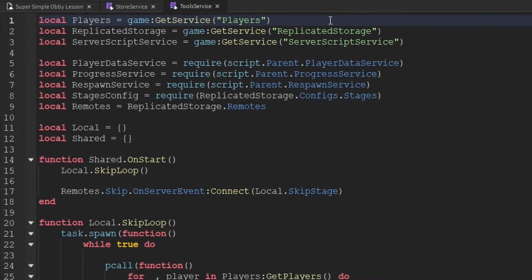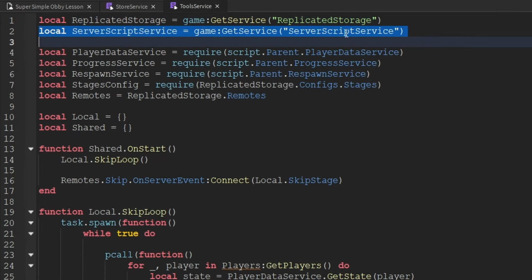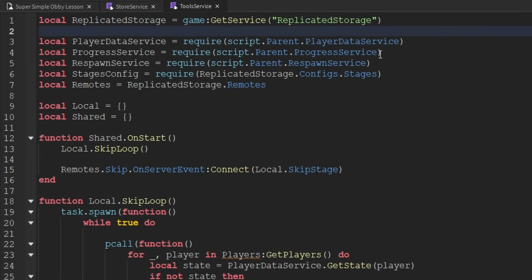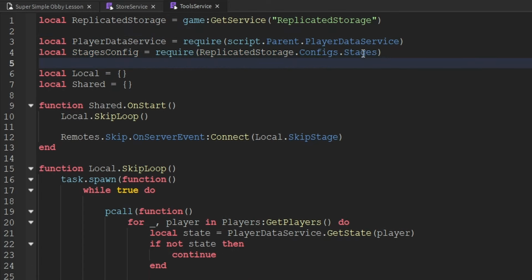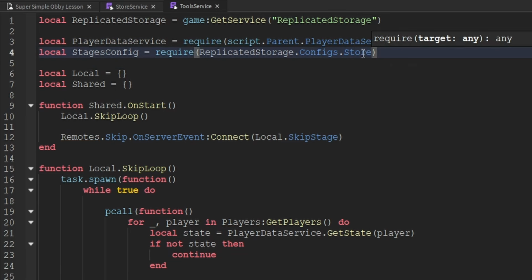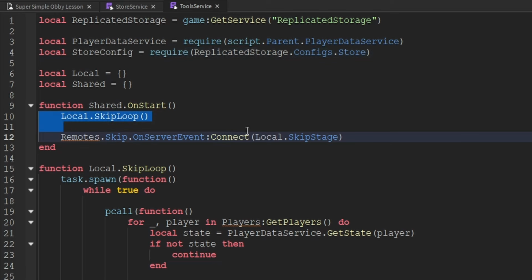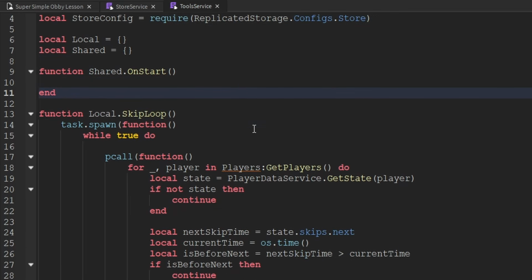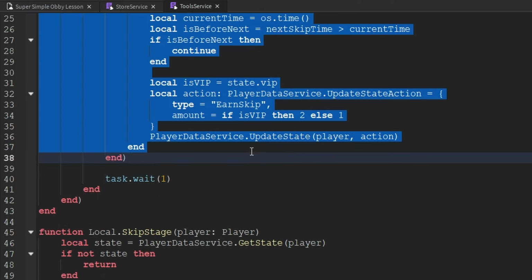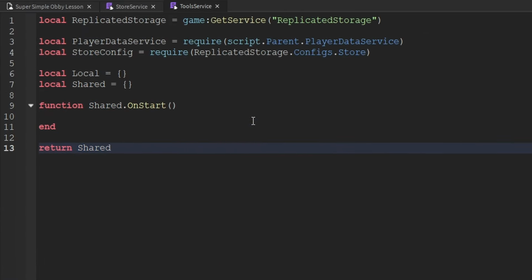Now, inside of here, we only actually need the replicated storage so we can delete each of those other services. And then for our other variables, we are going to need the player data service, but we don't really need anything else. Except we are going to actually need the store config, so that's why I left one of those config variables, and then we'll go ahead and rename this from stages config to being the store config. Now that we've done that, we can delete everything inside of the onStart function, but leaving the onStart function because we will actually use that, and then we can delete every other function that's created inside of here as well. So once you've cleaned your module script up, you should be left with something that looks pretty similar to this.